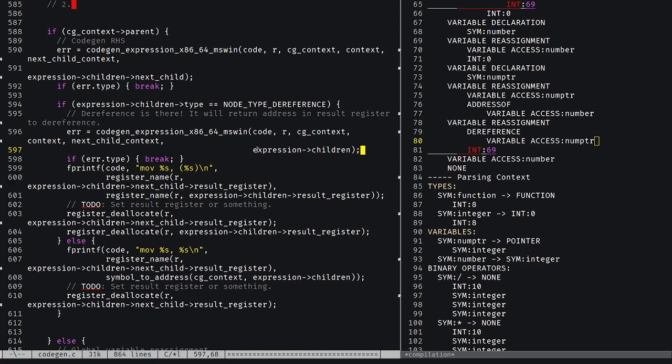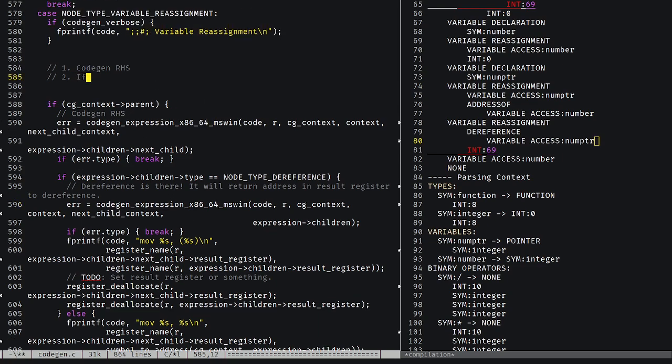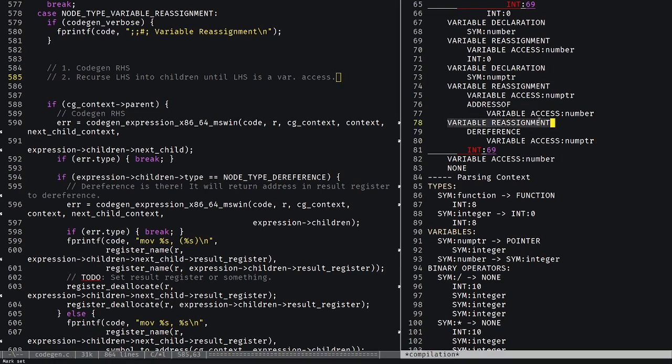Interesting. So what happens if we codegen an expression of the left-hand side that's just a variable access? Then we're going to get the variable itself, which we don't want. So basically, if left-hand side is var access, all we have to do is symbol to address, right? So we're just going to recurse left-hand side into children until left-hand side is a var access. This may not be very future-proof, but it will work because we can just go, a variable reassignment has a left-hand side. Oop, it's not variable access. Oop, it's variable access. Then we can use numputter, look that up, get the type of numputter, which is a pointer. Yeah.